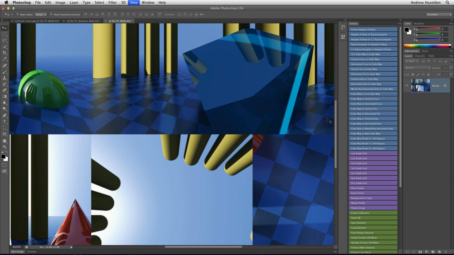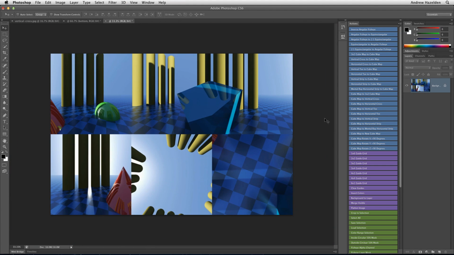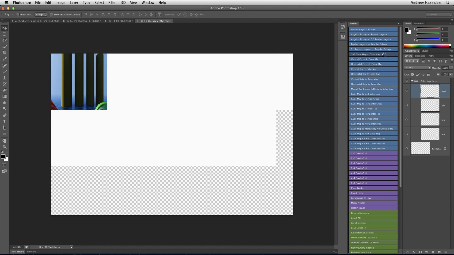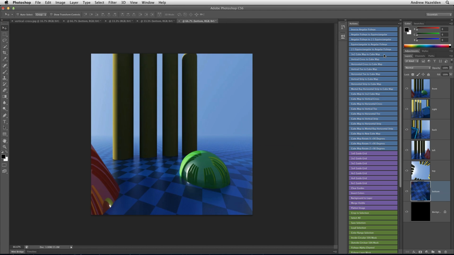We need to zoom out a bit to see the full image. The document has been converted to a 3x2 cubic panorama format. In this format, the panorama faces are arranged with 3 images at the top and 3 at the bottom. Let's convert this image back into a layered cubic map. Click the 3x2 cubic map to cube map action. The panorama has been converted back into a cubic layered Photoshop document.